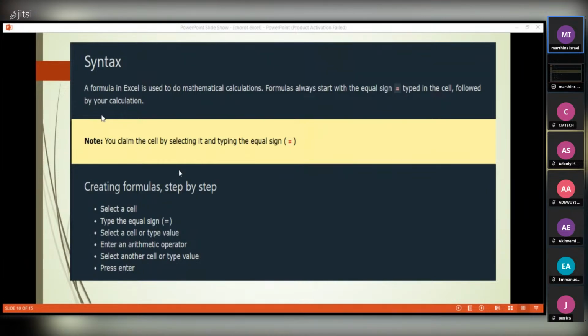Number four, enter an arithmetic operator. Don't listen to this big grammar. Arithmetic operator means plus, minus. You can write it in your book. Multiplication, addition, subtraction. Those are the symbols: minus, plus means plus. Division means division. So that is what arithmetic operator means. The fifth one, select another cell or type a value. Then press what? You press your enter to do that. So, don't worry, we'll be working with that.